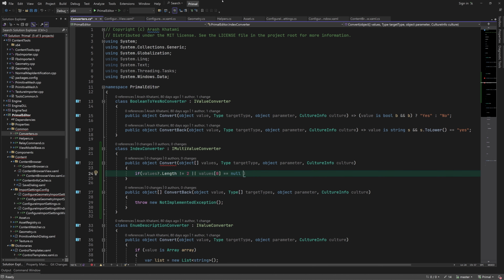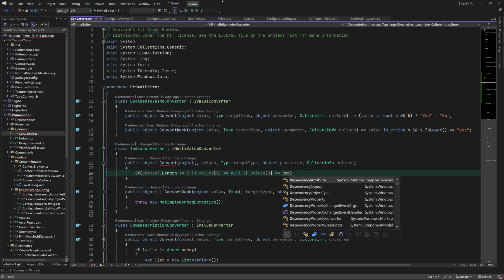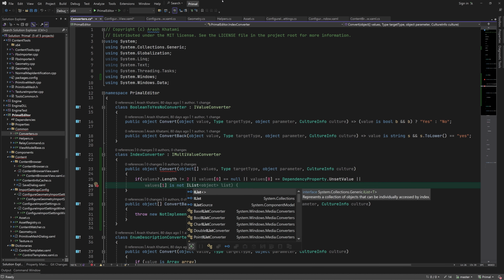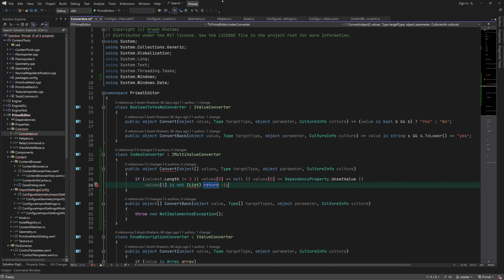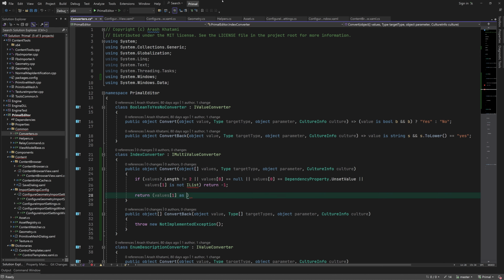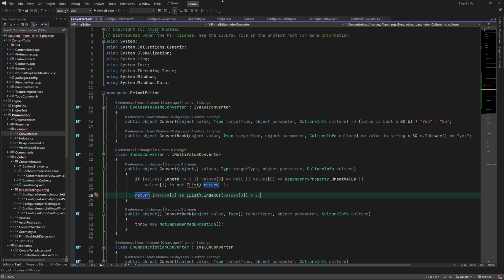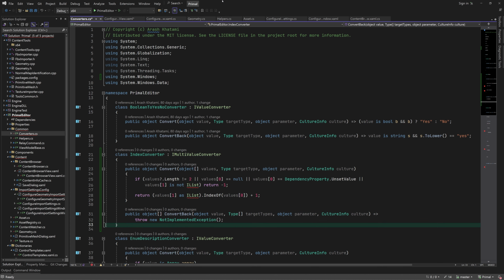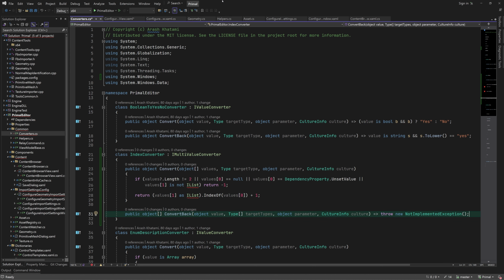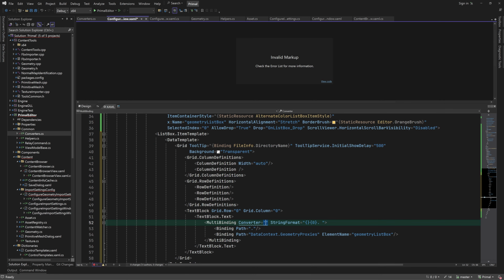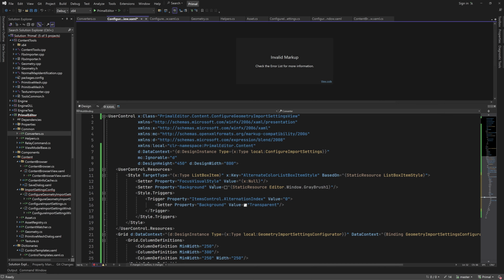In the converter, we check if the value parameter contains data that we can use. If so, we get the index of the item and add 1 so that it's not 0 based and starts at 1. Also import the System.Collections namespace in order to use the IList interface. Now we can use it in the XAML code.